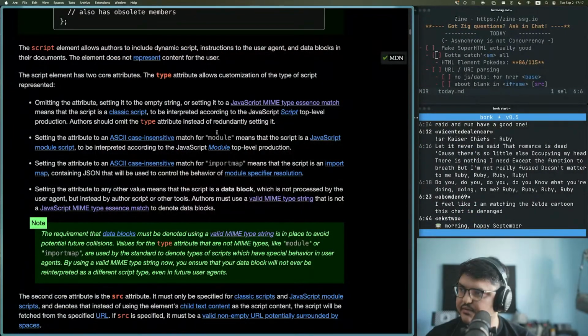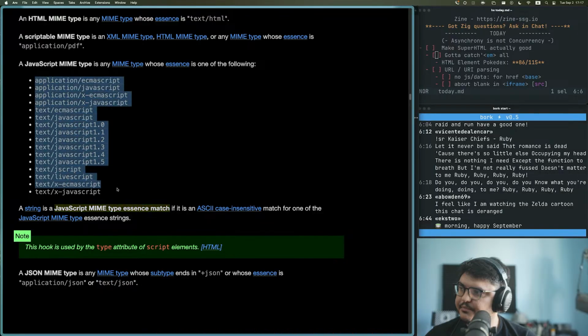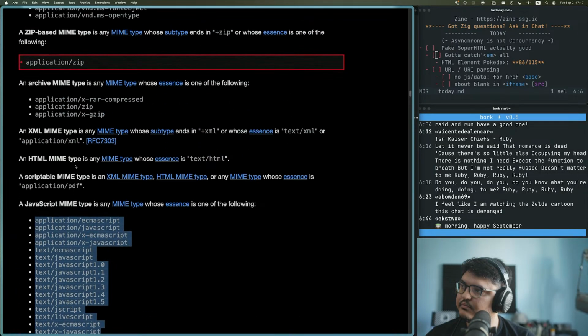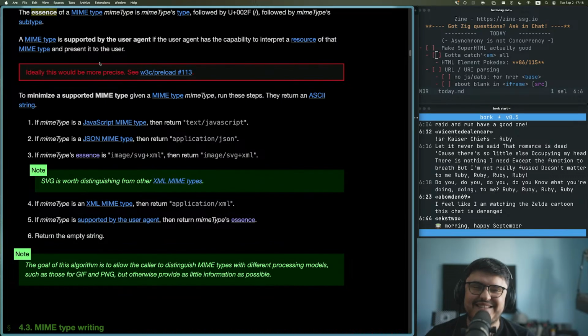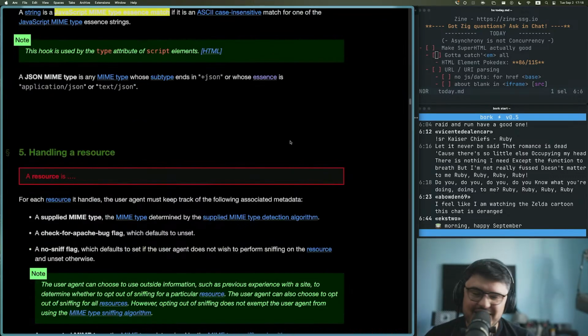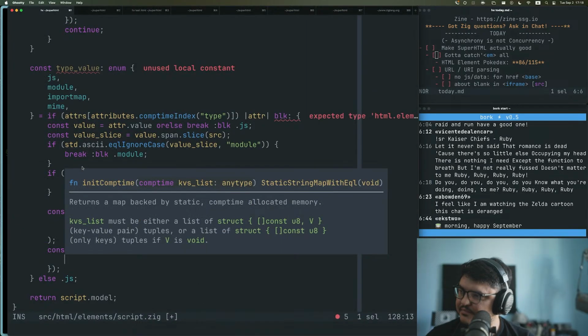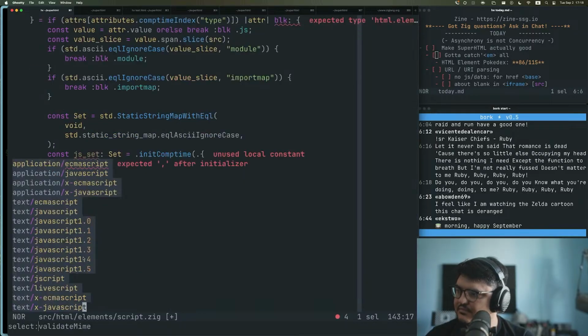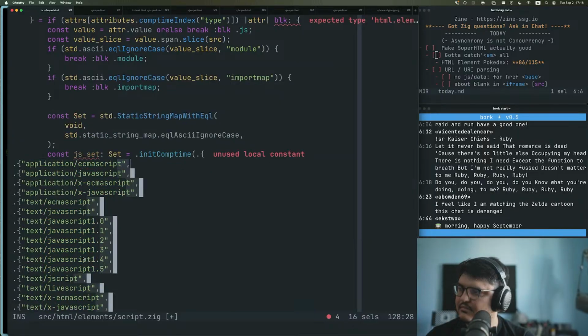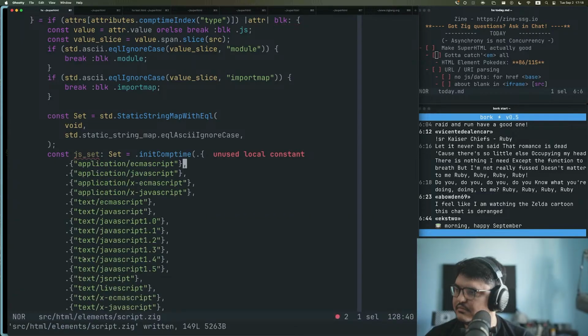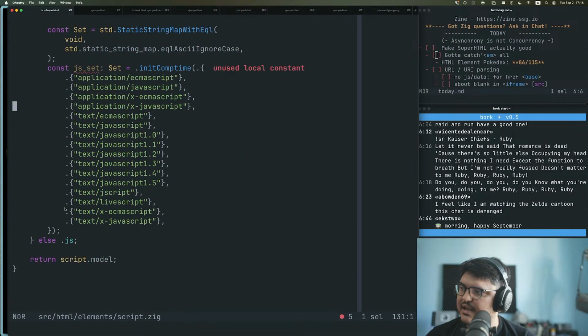Time to copy that list of thingies. Archive mime, XML mime, HTML mime, scriptable mime. Whose essence? What is an essence? Why is there an essence? I don't know. In any case, this is our JS set.